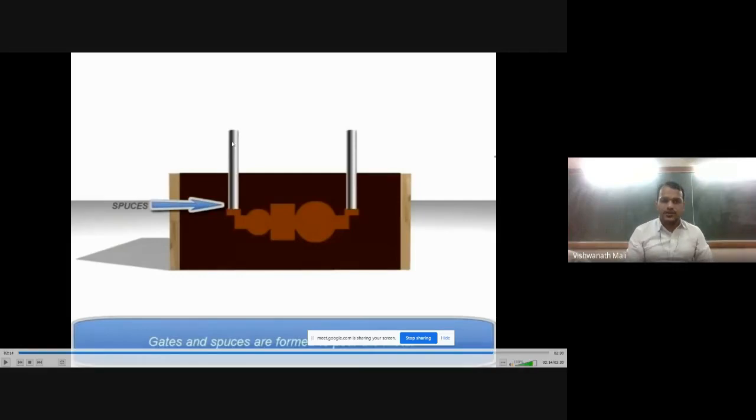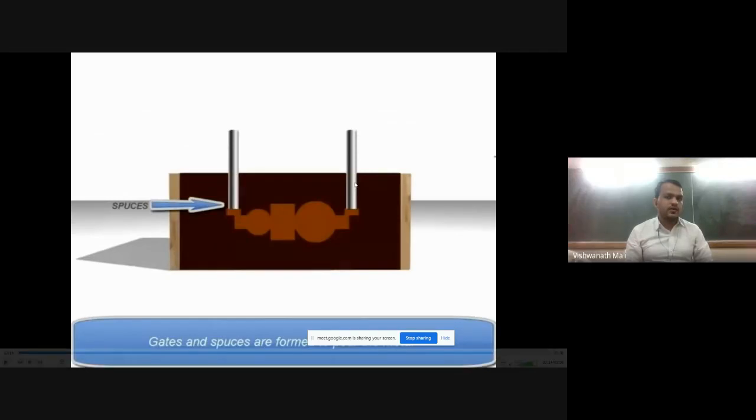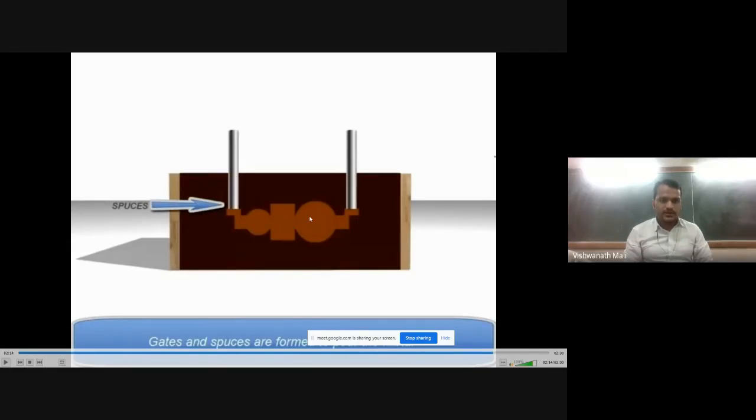Okay. So here you can see this is the sprue from which we pour the molten metal, and this gets filled into this cavity. Once it is filled, it will rise from this. So this is called riser. This is the sprue from which we pour the molten metal, and the molten metal gets filled into this cavity.